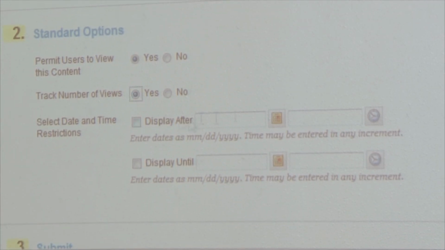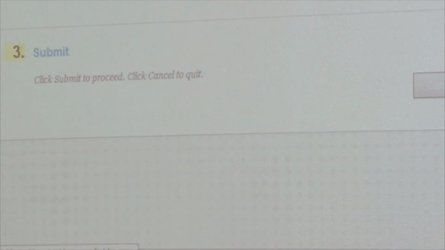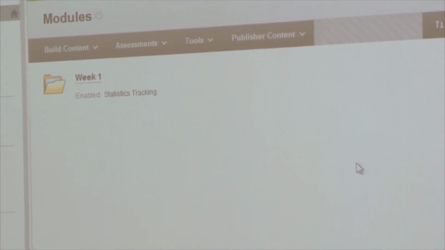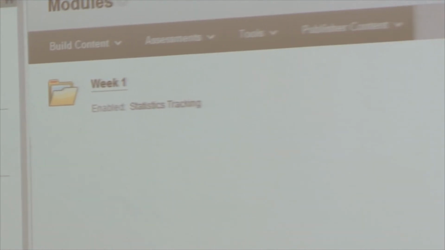I always track everything just because it's easier to know whether or not something is working. Maybe no one ever looked at the syllabus. Well, how are you going to know? Well, if you track it, then you know how many people looked at the syllabus. And if you want to track it later, there's no way that you can. It's going to start tracking from that day that you set it up. It's not going to track anything before.